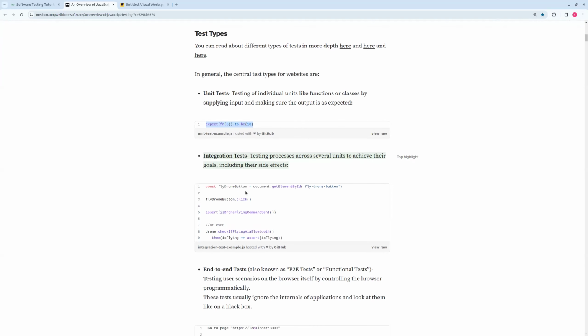For instance, we have a button here. First, we select the button with the ID. We click the button. Of course, this is pseudocode. We click the button and then we expect that the drone flying command is set. So basically, if the button is clicked for this drone, then this function should be called. So as you can see, we integrated the button with this function.